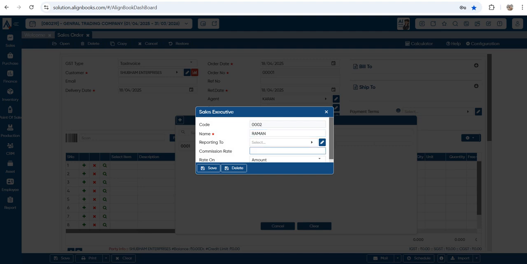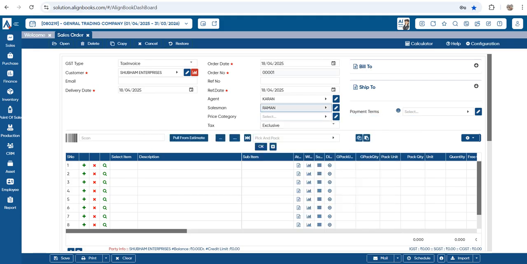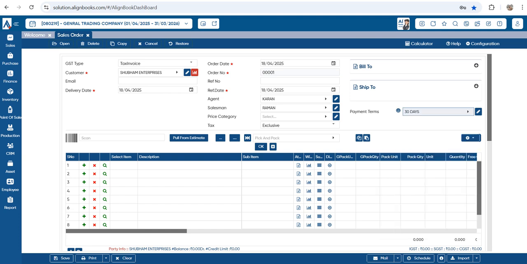We can set a commission also on amount on a specific bill or whatever information we want. So now I have just selected this is the price category, but I have not created any price category. This is the reason price category is coming default. Payment terms: the payment terms which I have created earlier, the same payment terms we can choose here also.